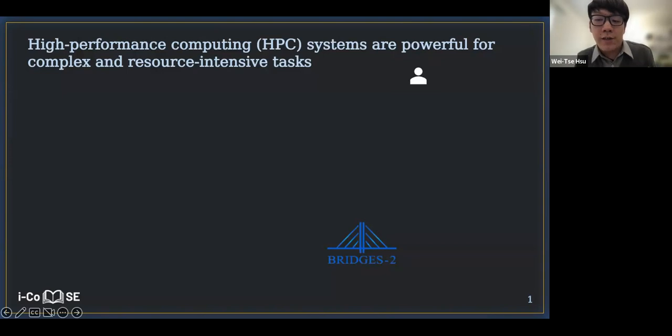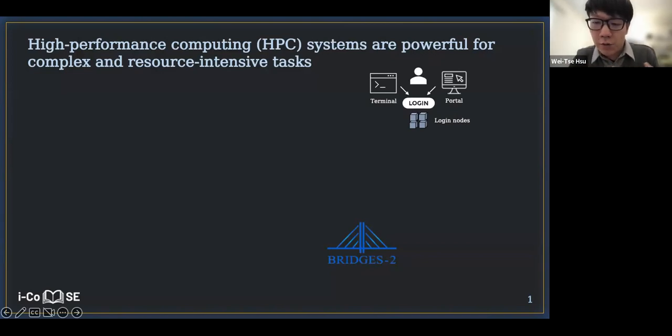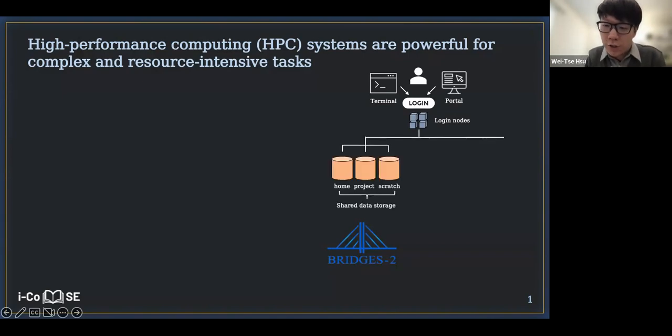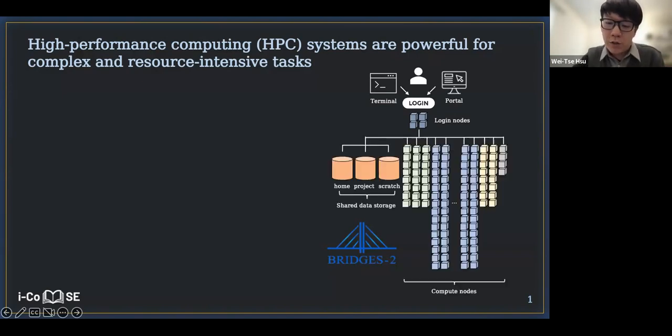And as a user, you can access the login nodes either using your terminal or your web portal like on-demand that we've been using in this workshop. The login node generally has lower computational power and is meant for managing your files and data or submitting your jobs to the queue for execution on the compute nodes. From the login nodes, you can access the shared data storage and the powerful compute nodes, which are for computationally expensive tasks, such as running a bunch of MD simulations in parallel.